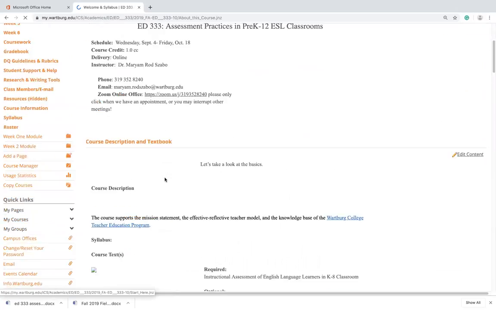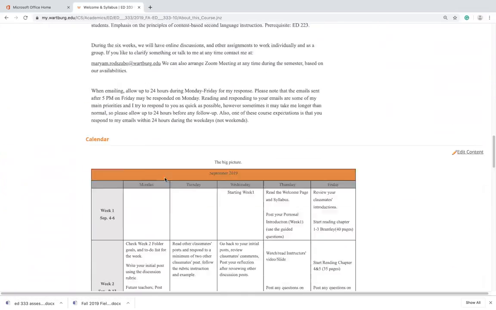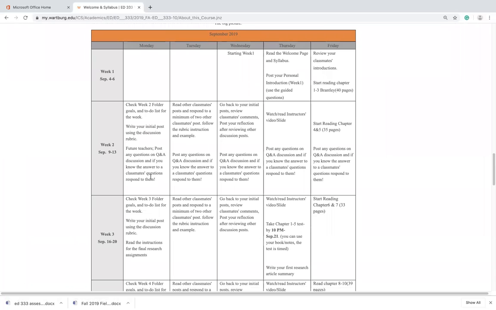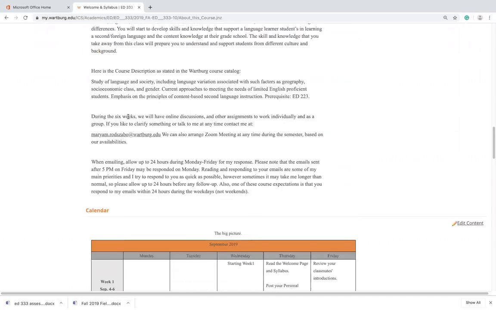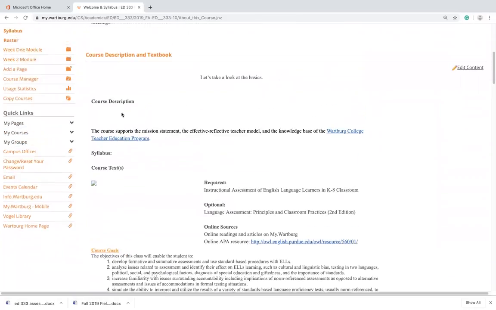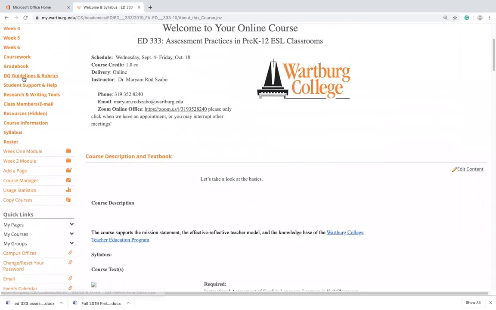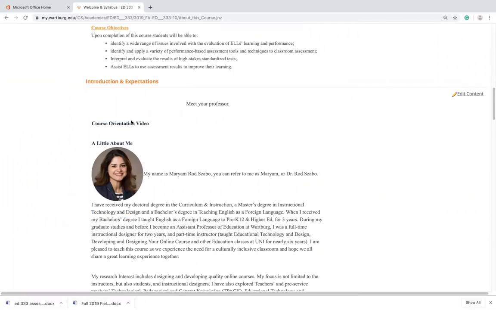contribute throughout the week, because as you will see on every Monday, you will be posting your initial post about the reading that you have. And I do have questions about the questions that you need to answer and how you write that initial post in the DQ guidelines and rubrics, which is here. So definitely use those rubrics that are there.